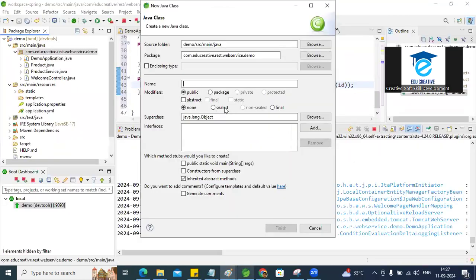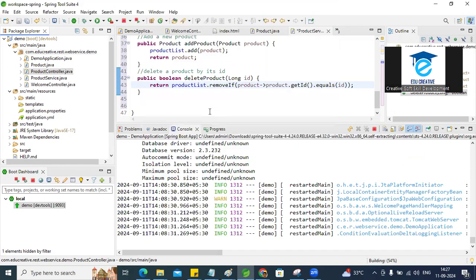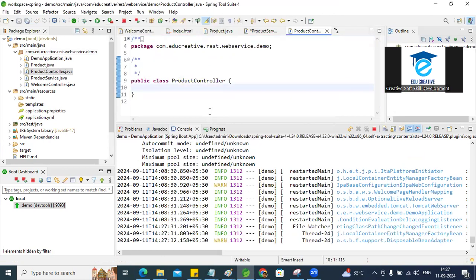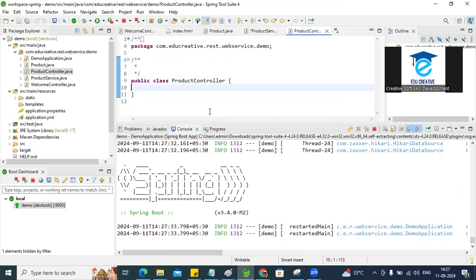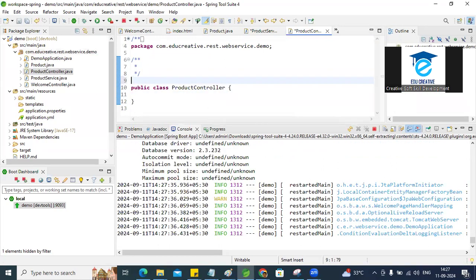Product container. Okay, generate comments and your product controller will be generated. Okay, and first, what we have to do, this is the REST controller. So same thing, I've already discussed the REST controller, how you can do the REST controller.